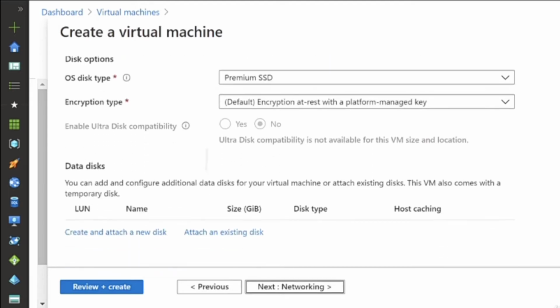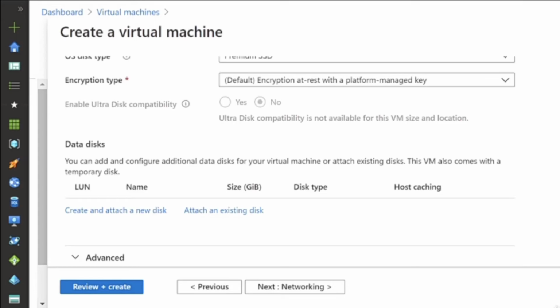If you want, you can also attach additional data disks. So let's say you have an application on your virtual machine, and that application needs to store data. You can add additional data disks onto the virtual machine for the storage of this data. Please note that you can also add data disks later on. You can add data disks even when the virtual machine is in the running state.